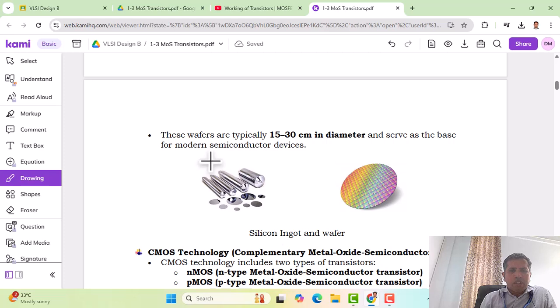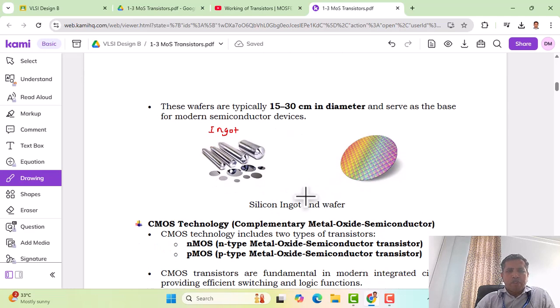This is a silicon ingot, where you can see a cylindrical type of material. That is a large bulk silicon, and this is cut into small slices, which you are seeing here, using diamond blades, and these small slices are called wafers. And here is a detailed picture of a silicon wafer where integrated circuits are fabricated. So this is about the silicon ingot and the wafer.